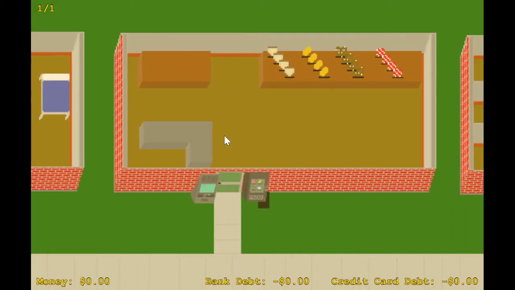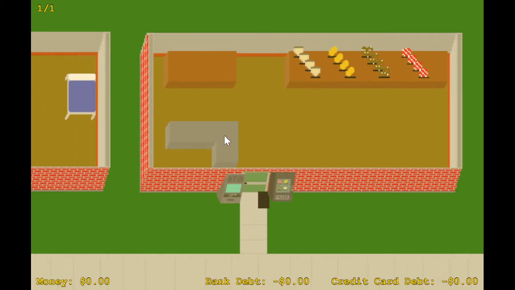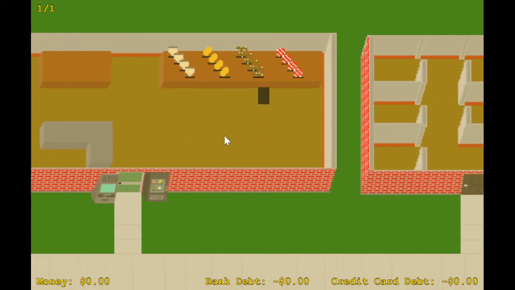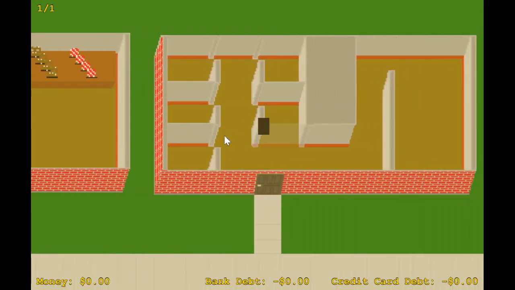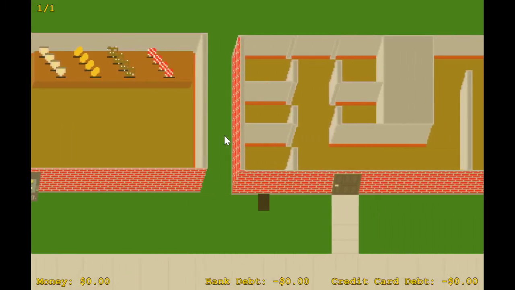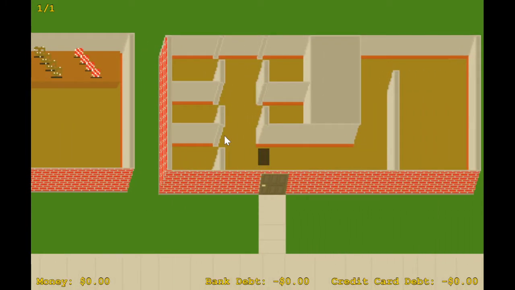Here's a vending machine. It is currently not functioning due to time. And here are some food places. And we will get back to these in a second. And here is the office. By the way, this place was the store, and the place we started was the home. So here's the office.